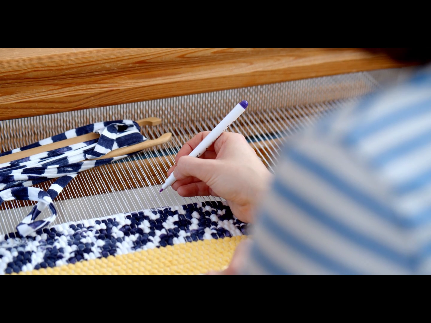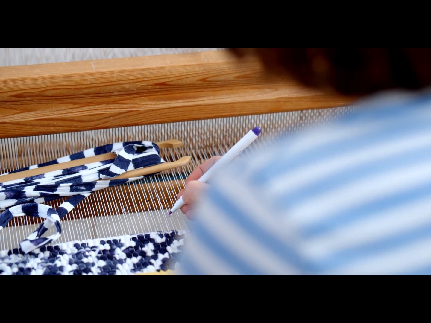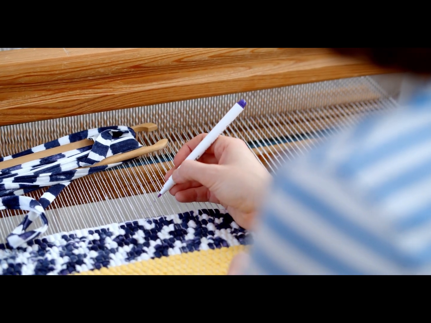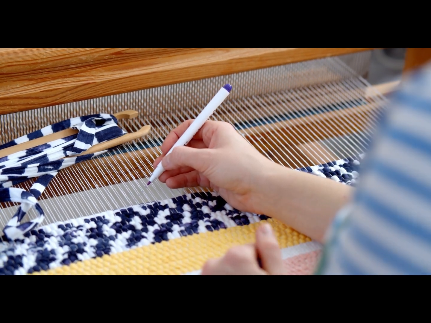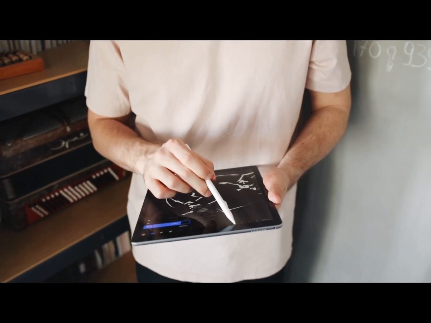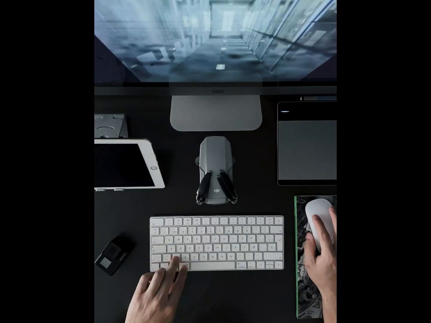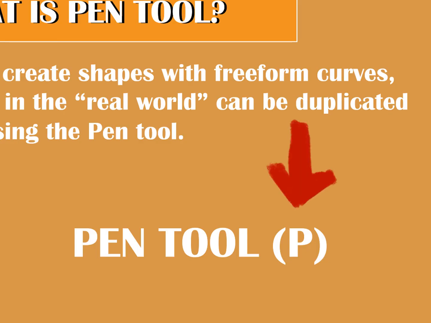The pen tool in Adobe Illustrator is a powerful and versatile tool that allows users to create precise and detailed paths and shapes. It is widely used by graphic designers and illustrators to create artwork, logos, and designs. With the pen tool, you can create curves, straight lines, and complex shapes. It works by placing anchor points on the canvas and connecting them with paths. And the shortcut key of the pen tool is P.